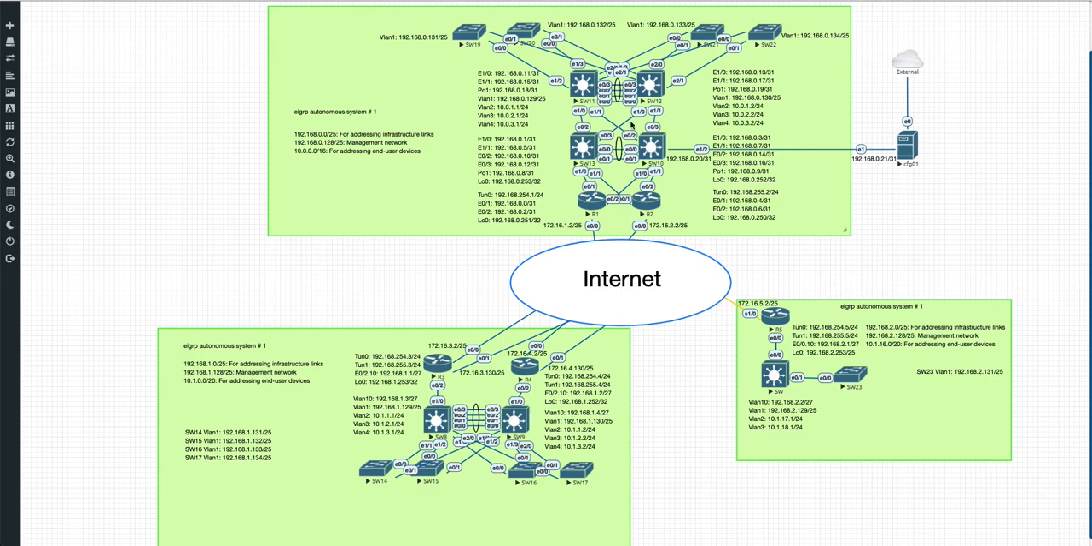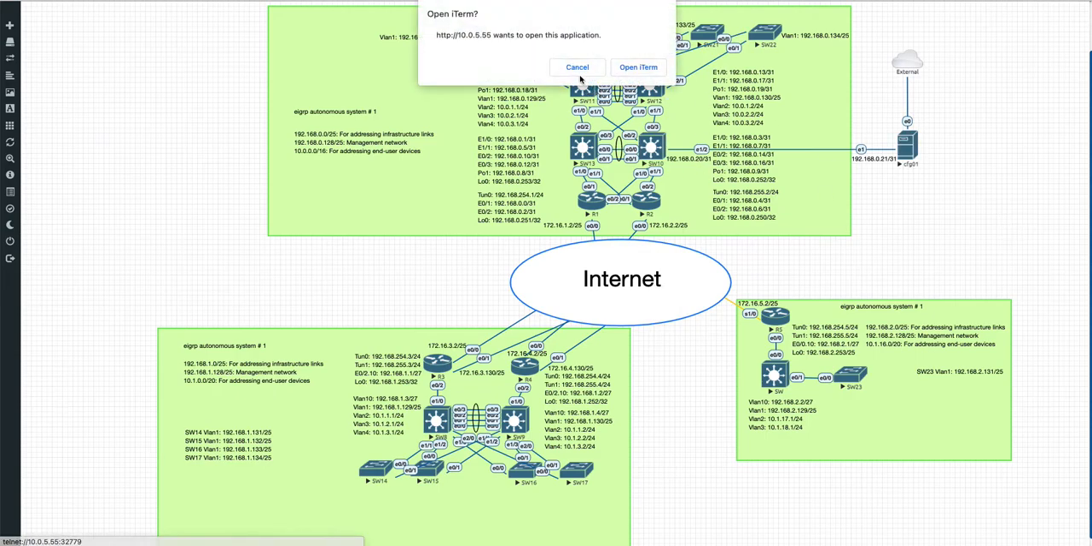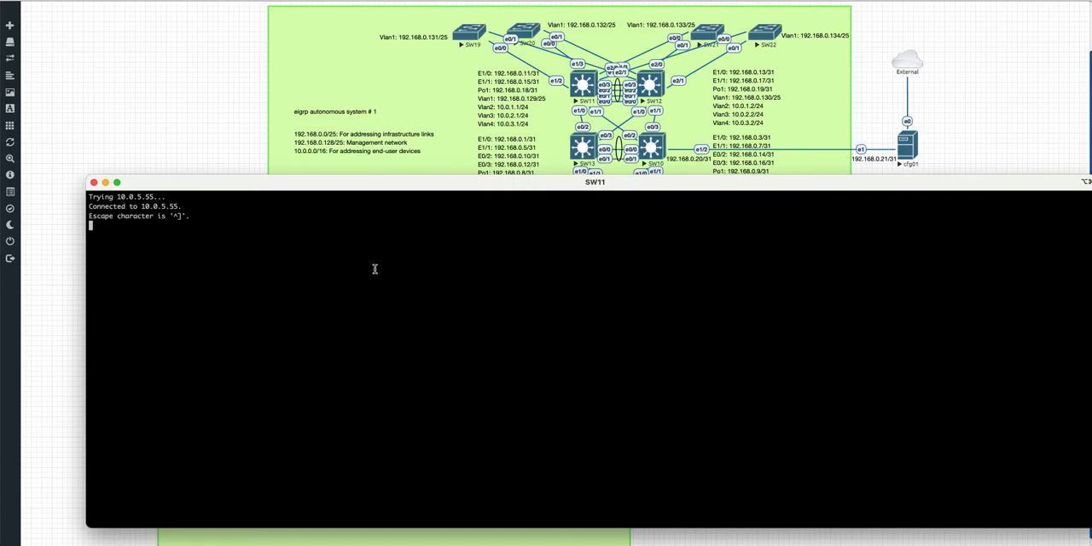Basically, the internal devices have already been fully pre-configured for this video, and what is left is to configure the EIGRP routing protocol on these customer edge routers that connect to the internet. Let's get started with the configuration of internal devices. First, let's start with switch 11.